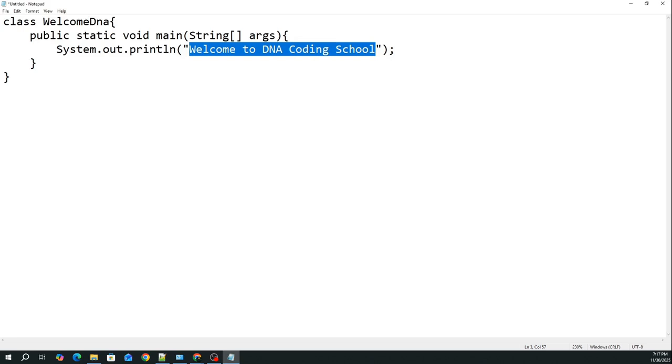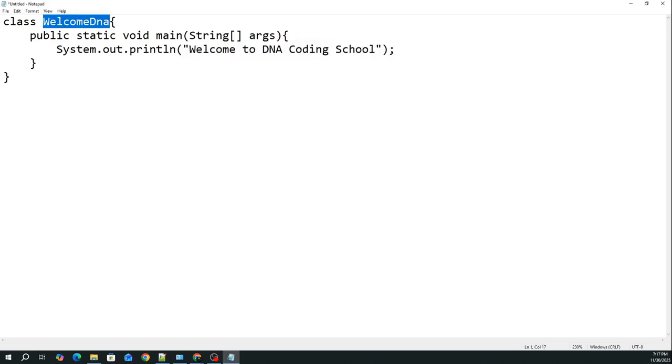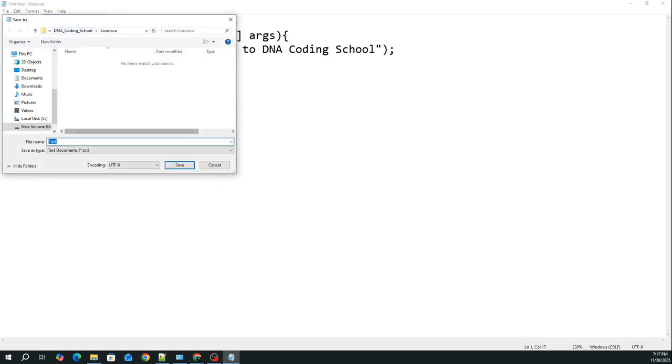Now, what is the process to execute this code? Simple, I'm going to save my code. I'm saving my code with this class name. Is it mandatory? It is not at all mandatory, but it is just a recommendation you can consider.